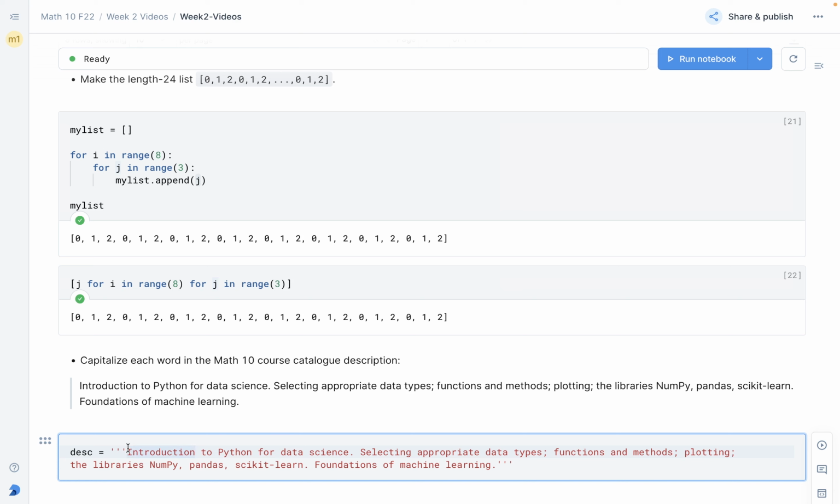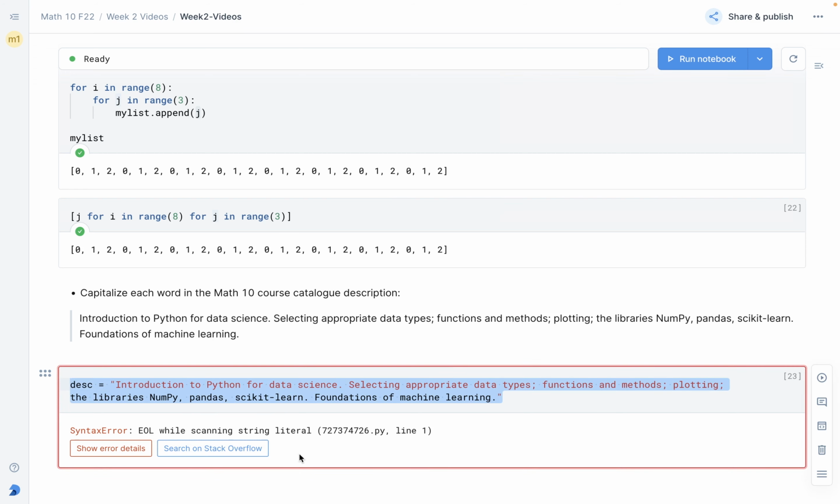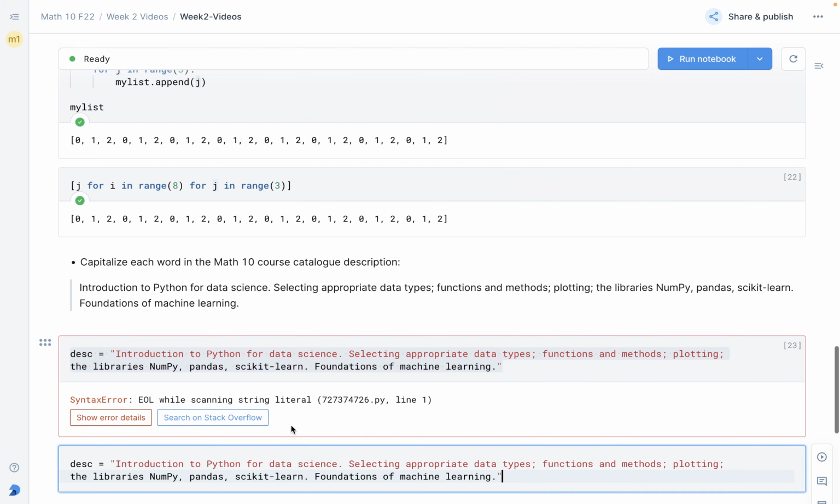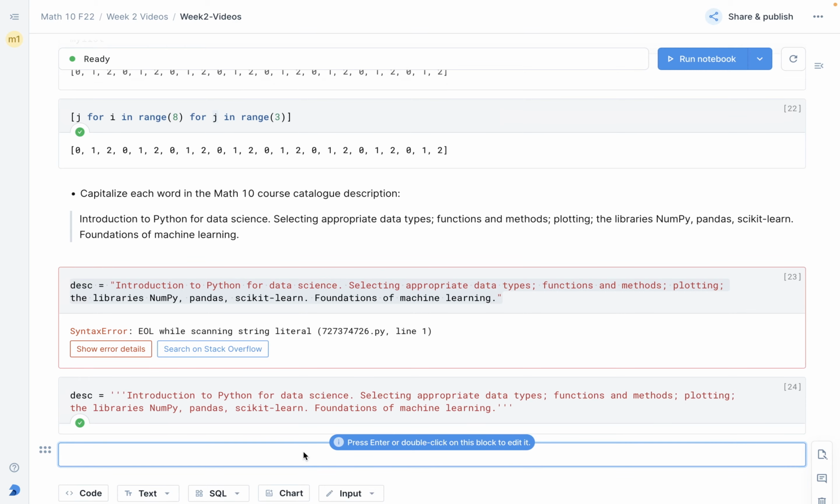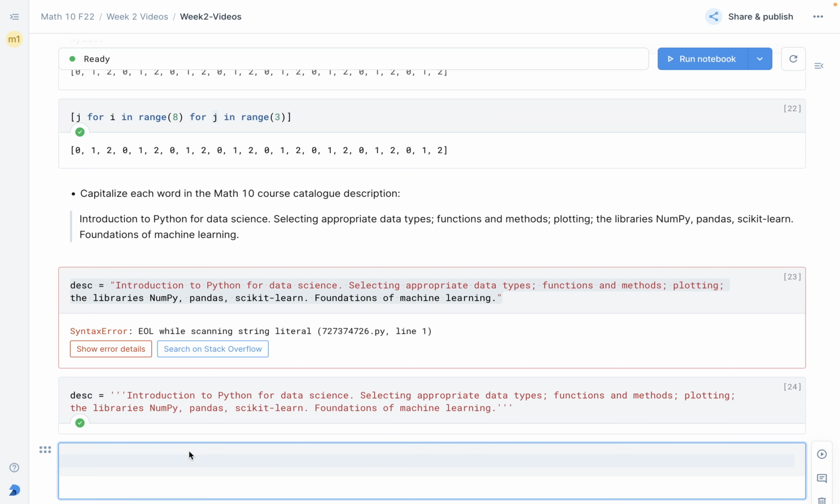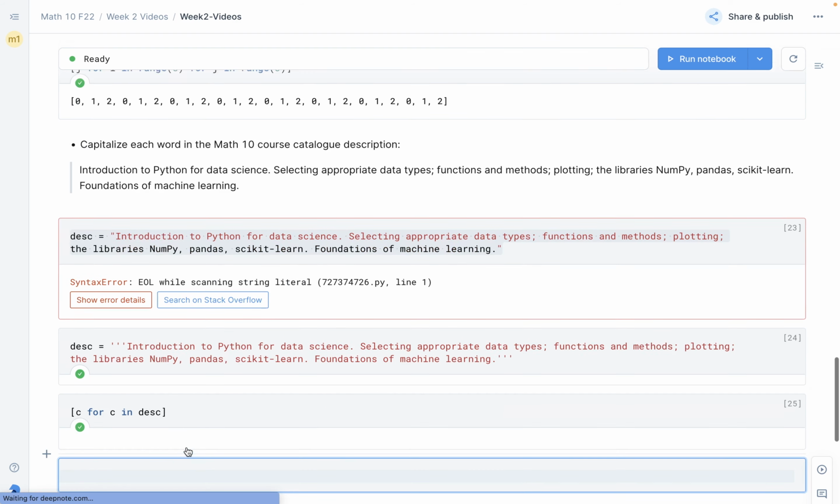So if you try to do this with, for example, double quotes, okay, I get this error here. But if I try it with triple apostrophes, then Python will be fine with that. Okay, and so this is going to be the thing we want to iterate over, but let me show you what happens if we do, for example, c for c in description.